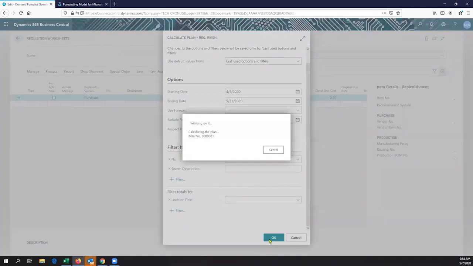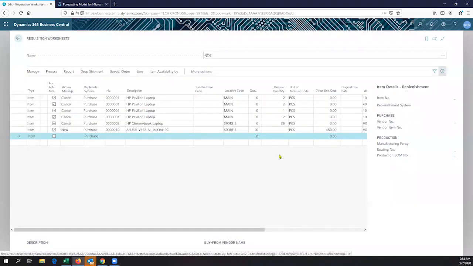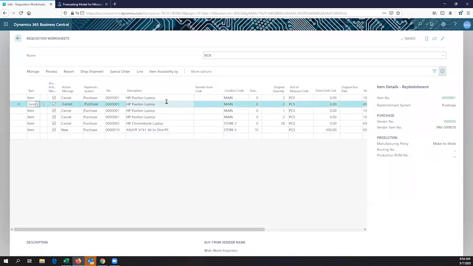As you can see, there are some processes. I'm just explaining the most basic ones, right? So I'm just calculating now for this. Oh, I have an item that is blocked, no problem. I'm always just reviewing my HP Pavilion. I don't want to order more at this point, but I want to understand what replenishing is. First of all, I can see that I have many lines, right? Let's open this up a little bit.